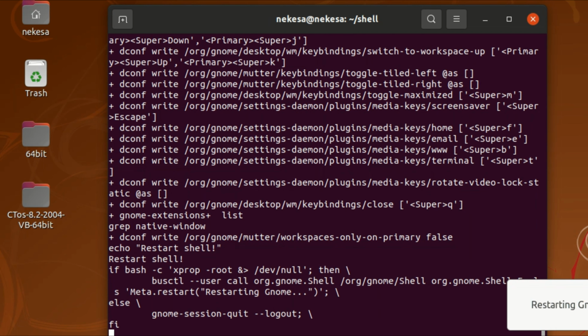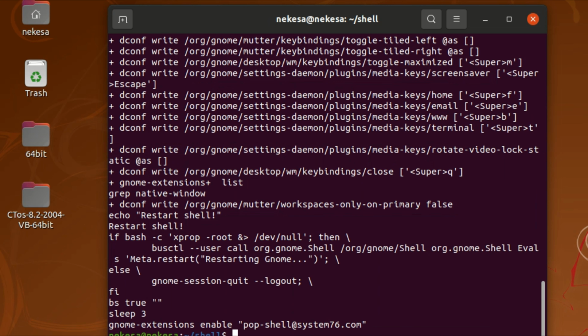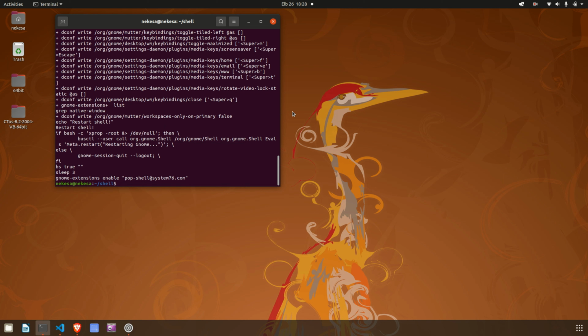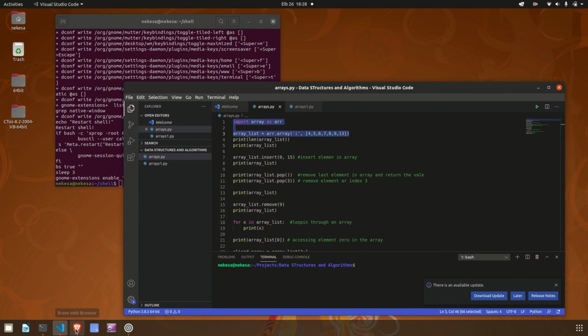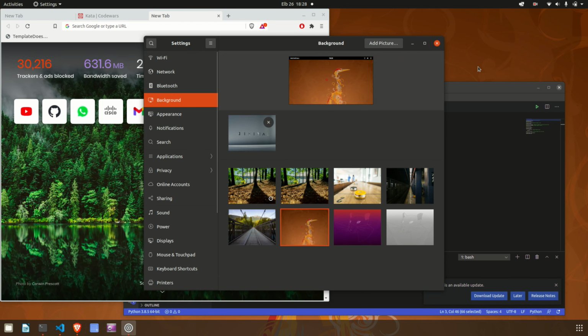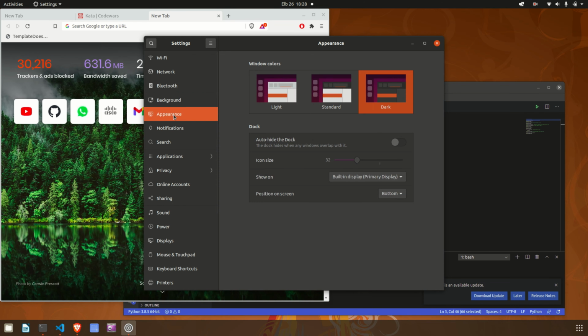After the installation is done, you will notice a new icon right on top of your screen. Just click on it so that you can see how Pop Shell works. I'm going to open up several applications on my machine so that I can best demonstrate how Pop Shell works. The first option is to tile windows. Just toggle it to on. You can see my windows are arranged in a grid-like manner.